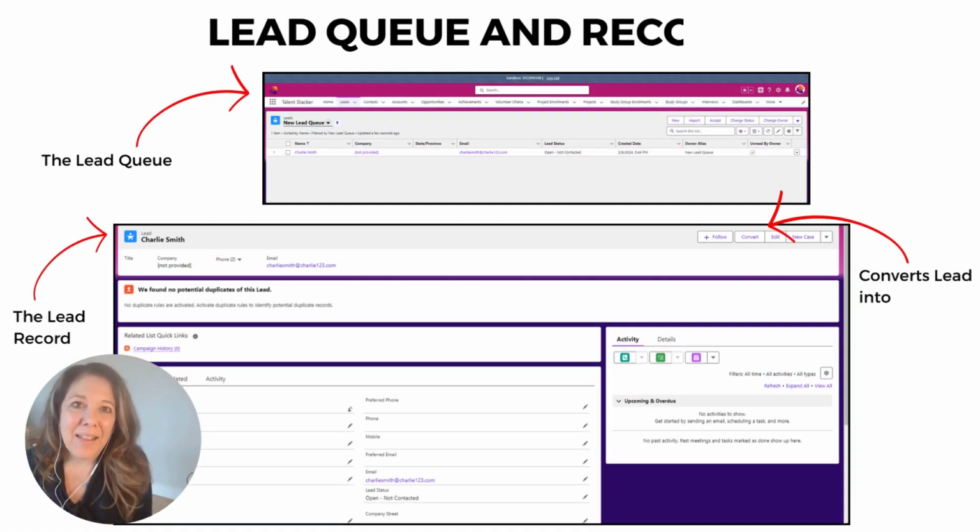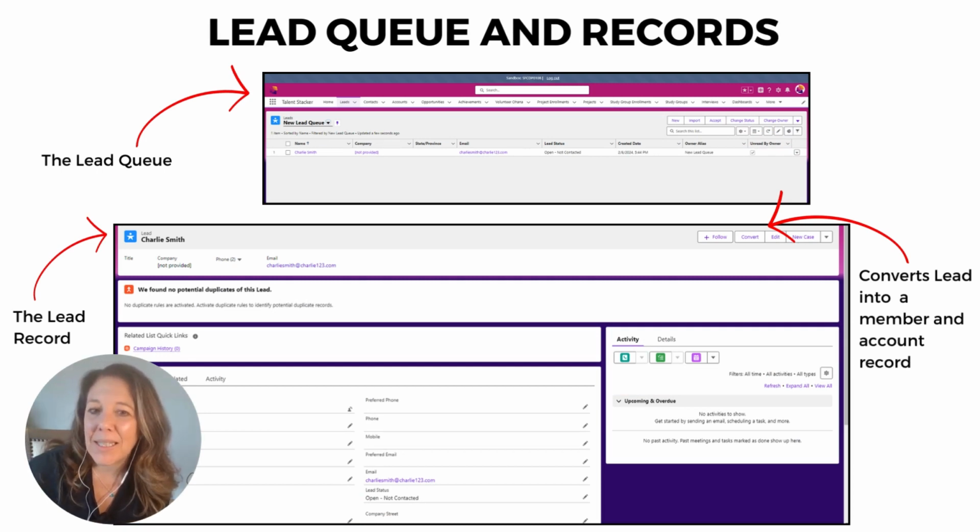When leads submit the web to lead form, they are automatically sent to the new lead queue. That lead queue is available to all users. So anyone in the organization can click on the leads tab, click on the new lead queue, and have a list of all the leads that have come through the web to lead form. If you click on the lead, that'll bring you to the lead record. And up in the right-hand side of that record, you're going to see a little button that says convert. When this lead becomes a paying member, you hit convert, and that converts the lead into a member and an account, which John's going to get into in more detail in the next few slides.